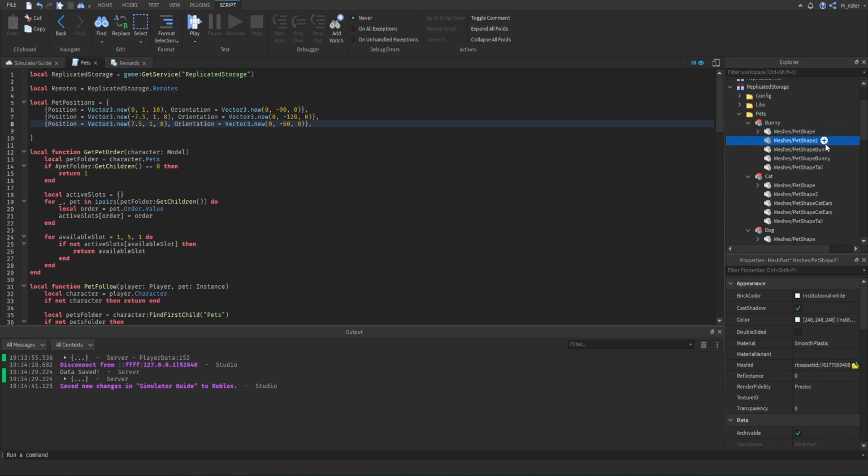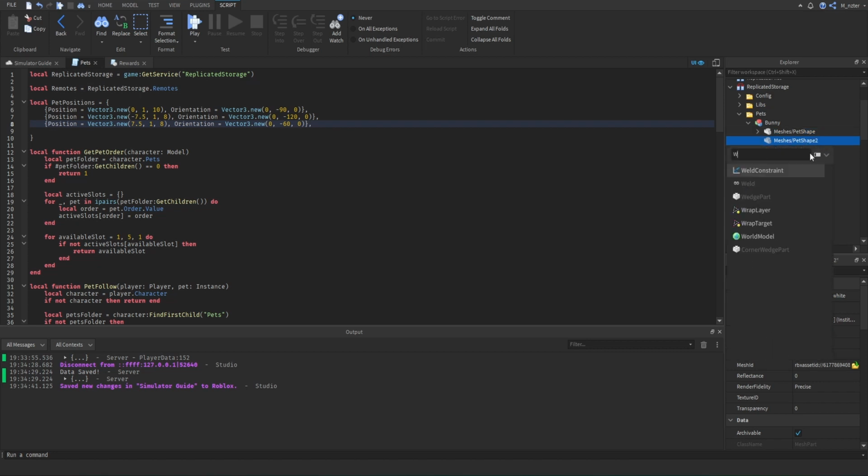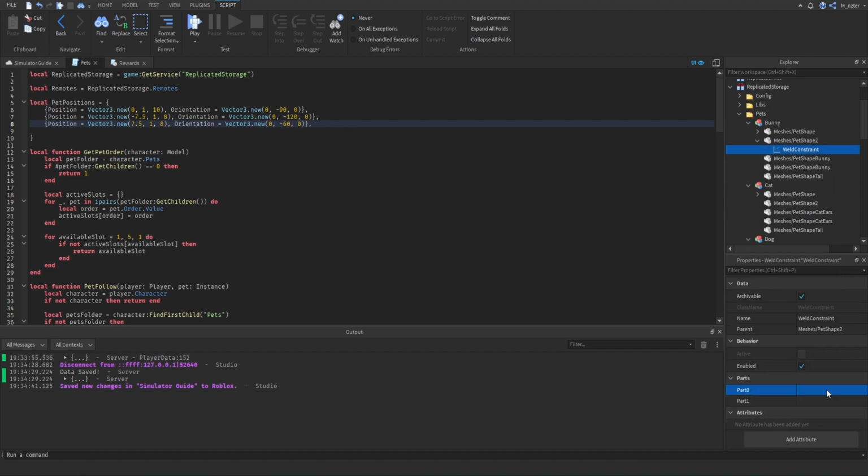Then inside of all of the other parts of the pet, what we need to do is actually add a weld constraint. Then for the weld constraint, we want to set the part 0 property to the primary part of the pet. So we can click part 0 and then click the primary part. And then for part 1, we want to set that to the part that the weld constraint was created inside of. So that part right there.